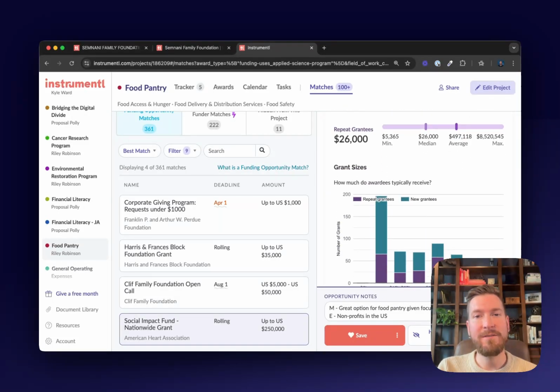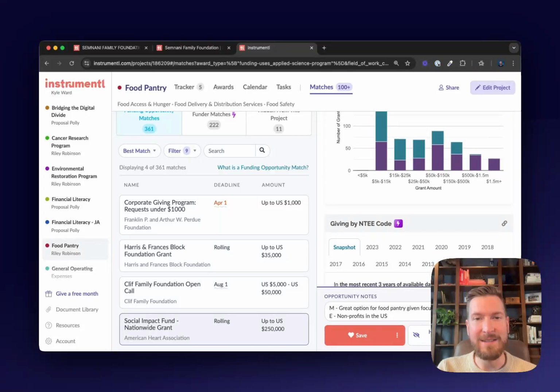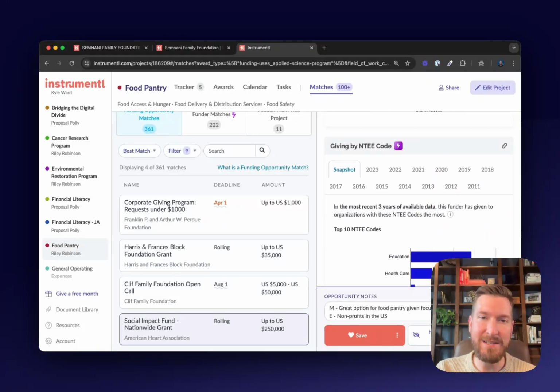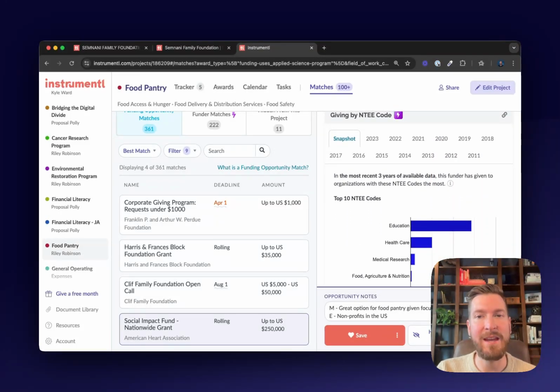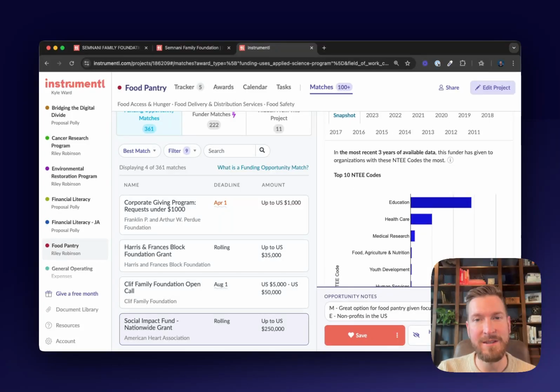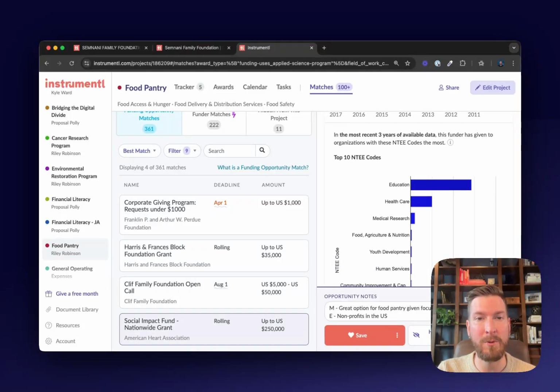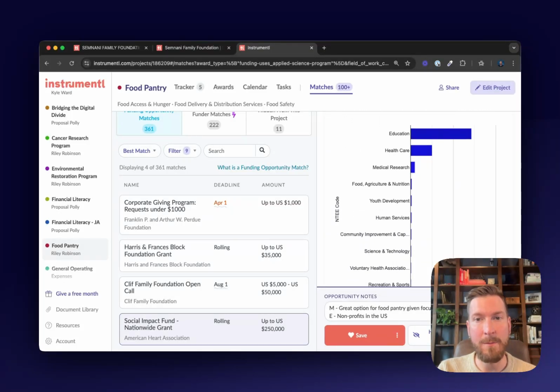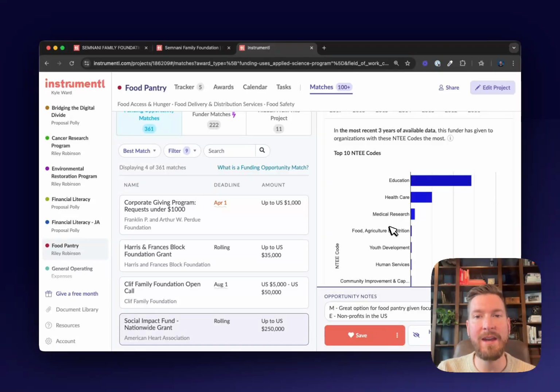Another key insight you can find is the funder's giving breakdown by NTEE code. This is a classification system used by the IRS to categorize nonprofit organizations, helping you see what types of causes a funder prioritizes. For example, the American Heart Association's top funding categories include education at $285 million, healthcare, and medical research. If your nonprofit falls within these areas, that's a strong indicator they might be a good match for you.